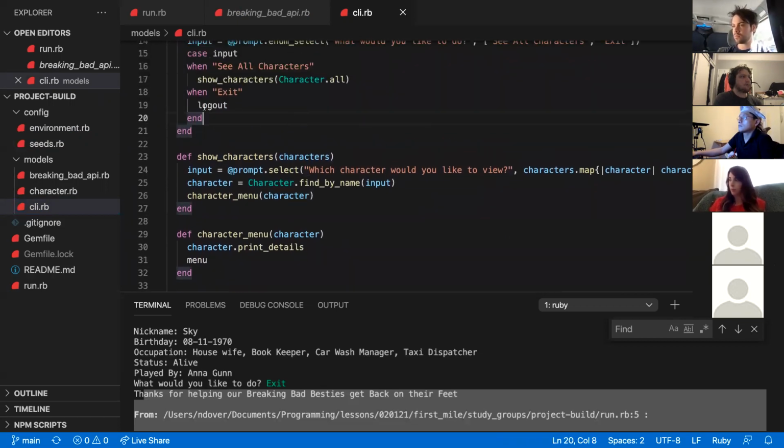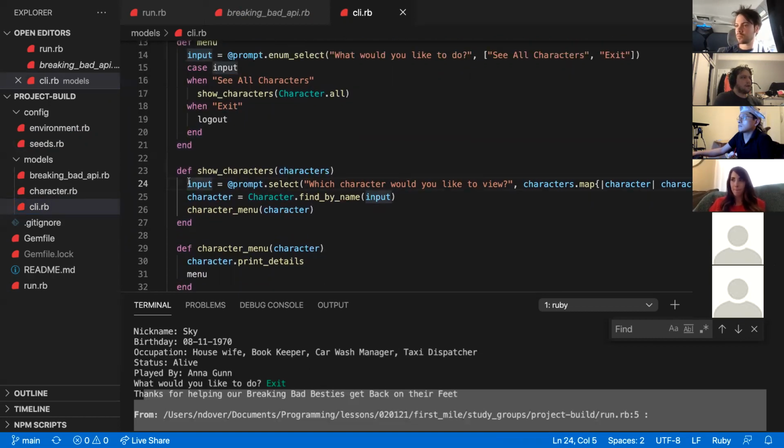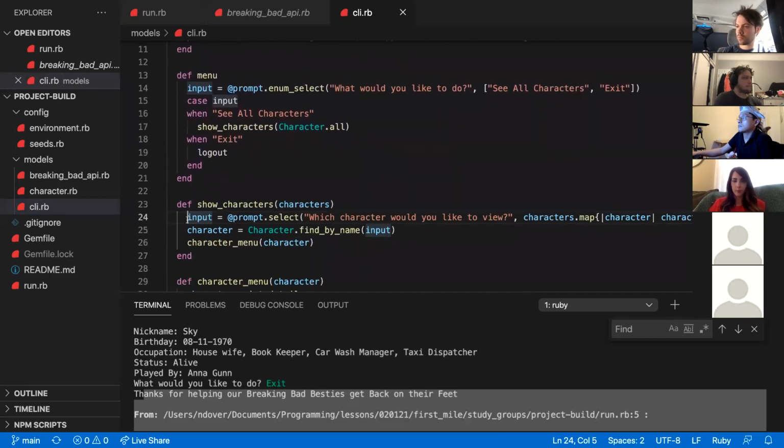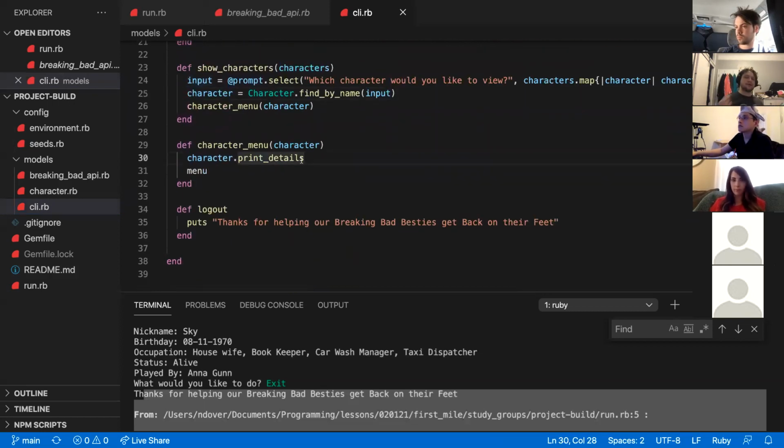Then once we show all the characters, right, it's going to allow us to say, which character would you like to view? It's going to print out each one of those characters. It's going to allow us to select one of the characters. And then it's going to print out a little menu that for now just prints their details. Eventually, we're going to want to add some features here that'll be like, here's all their details. Do you want to add a message? Do you want to see all their messages? Things like that. Cool. So that's our current app structure.